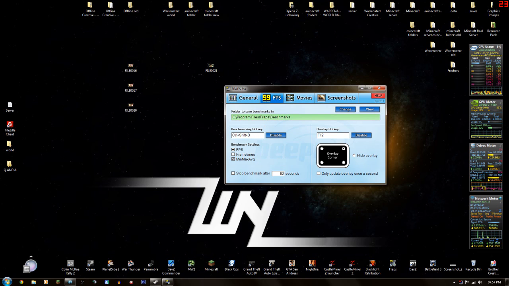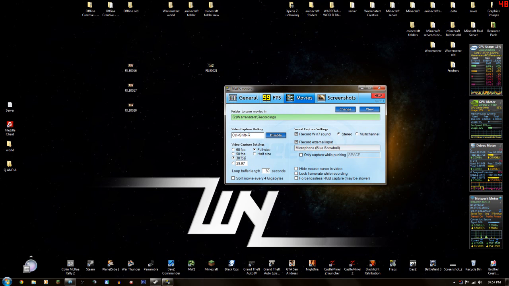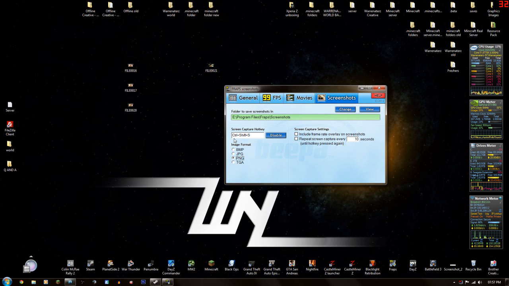Say for benchmarks, I've got Control-Shift-B, and I use B for benchmarks. Then I've got movies, Control-Shift-R for record, and then I've got screenshots, Control-Shift-S for screenshot. So it makes it easier to understand. And the fact that Control and Shift is a very unused combination makes it really good for recording.